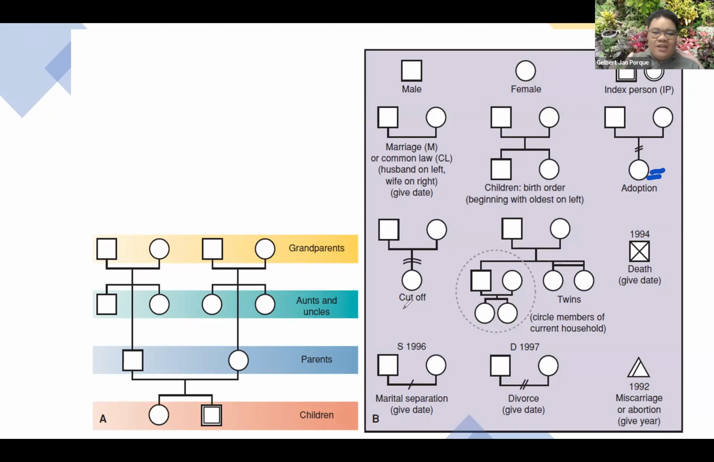Now, I don't want you to apply that to the current household, that's not really necessary. Then class, for those members who died, kindly mark it with an X and then specify the date and the cause of death. Okay? If there is separation in the family, class, just put a slash. And then indicate the date that they are already separated.